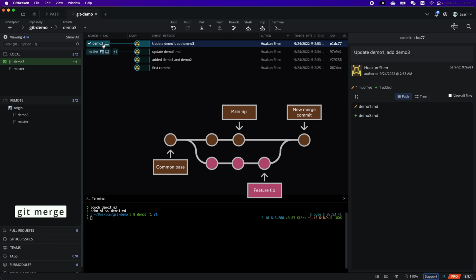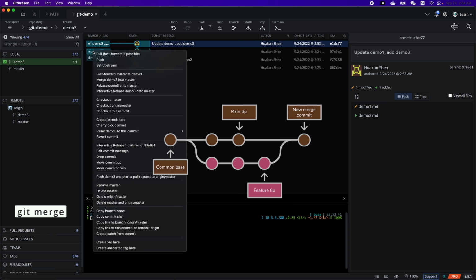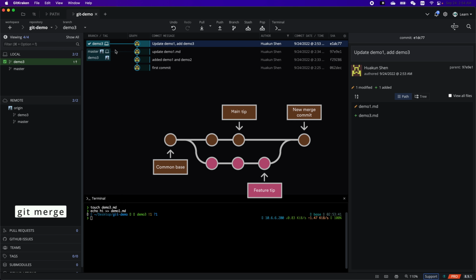And now I want to merge the changes from demo3 to master, basically to make master up to date with demo3. So to do this using GitKraken is super simple. We are now on demo3. Right click on the master branch, and we can see this option, merge demo3 into master.